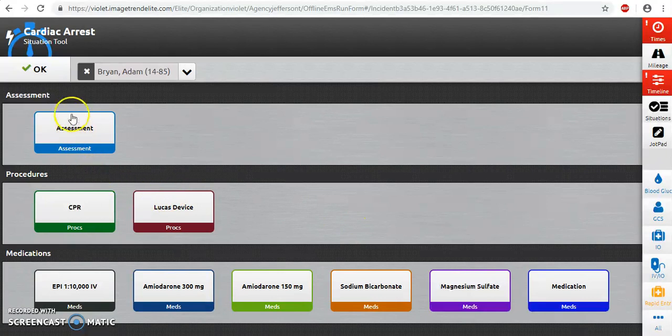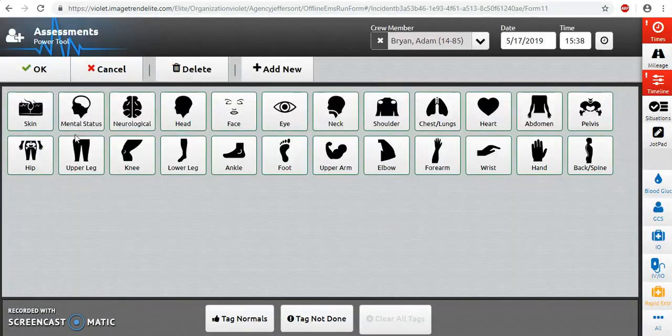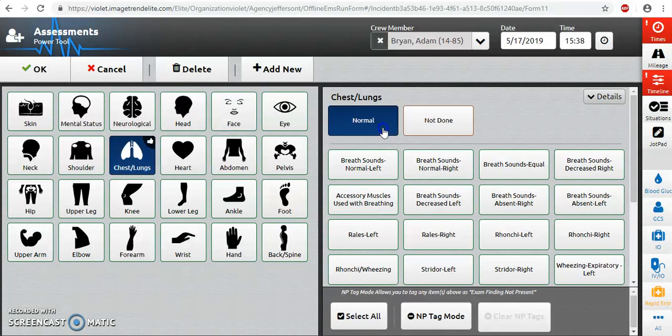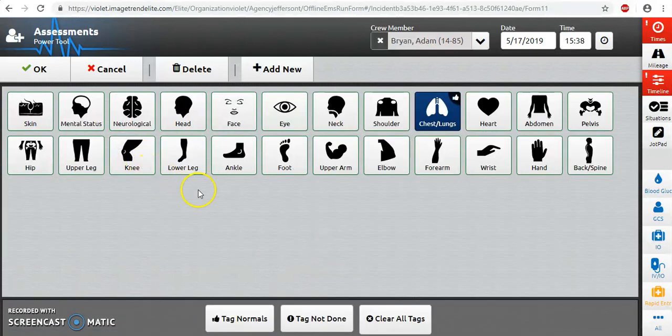So we can do an assessment, and we're going to say, what are we assessing? In this case, let's say we're assessing the lungs. Well, obviously it's not normal. But anyway, as you can tell, any of these, when we click on them again, will take us back out.